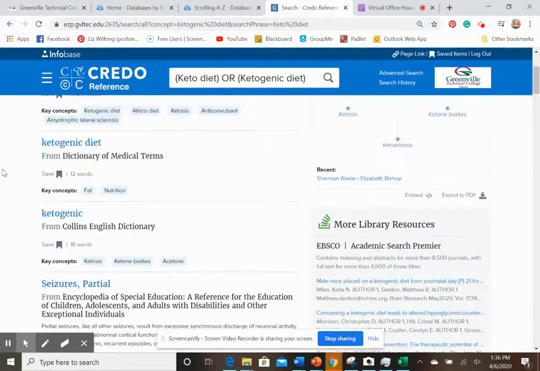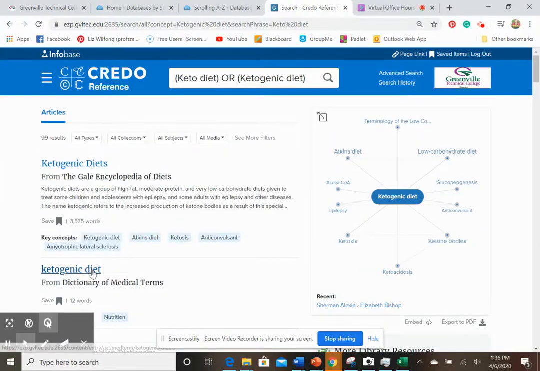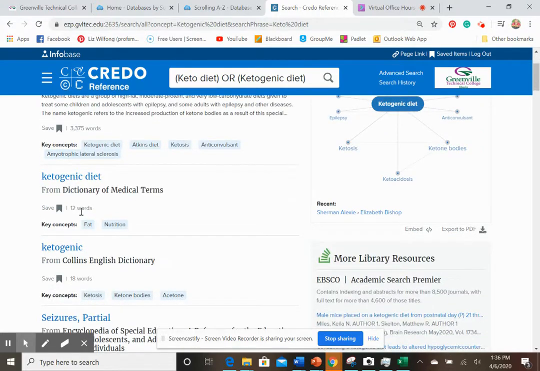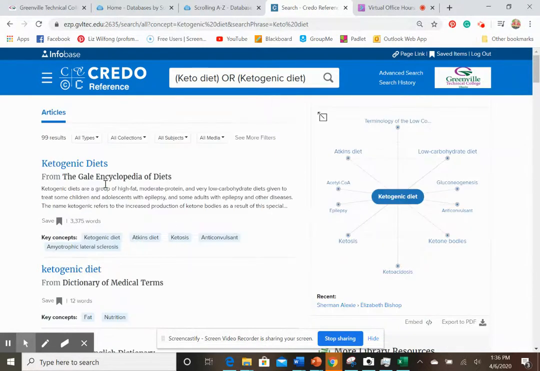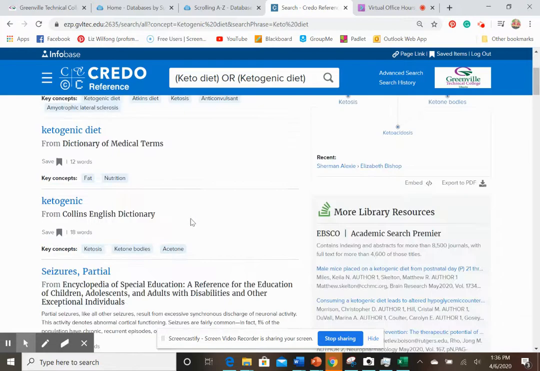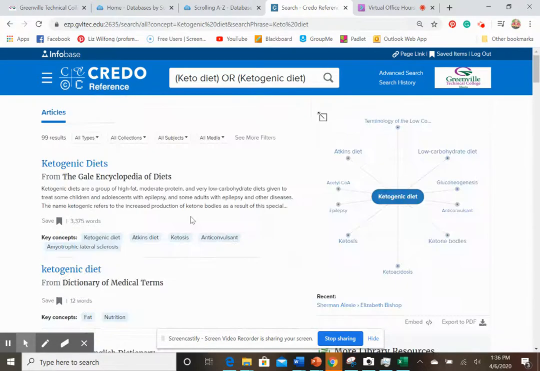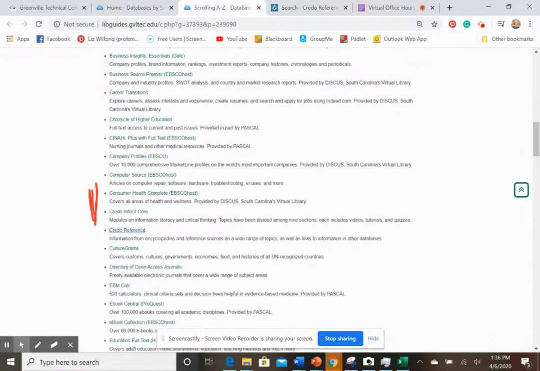But yeah, probably these top two here might be the best. Now this one's only 12 words long. It tells you how long the article is. This one's a little bit more involved, so I'm thinking this top source might be my best score here. So this is a good place to check for reference sources. Good place to just get like definitions, general explanations of things. All right, so check out Credo for sure.